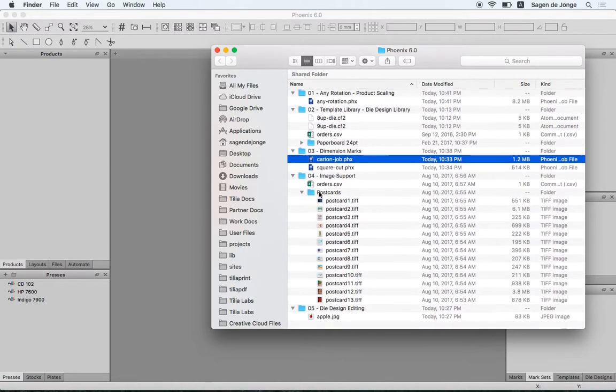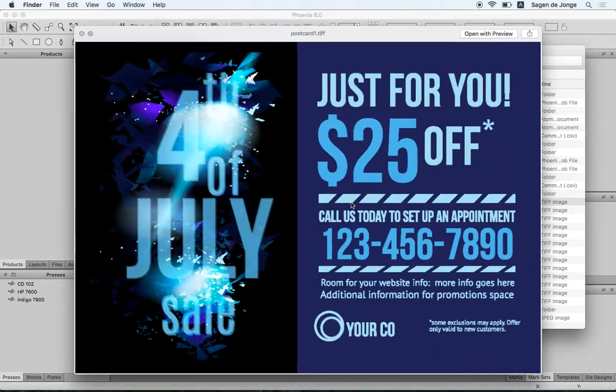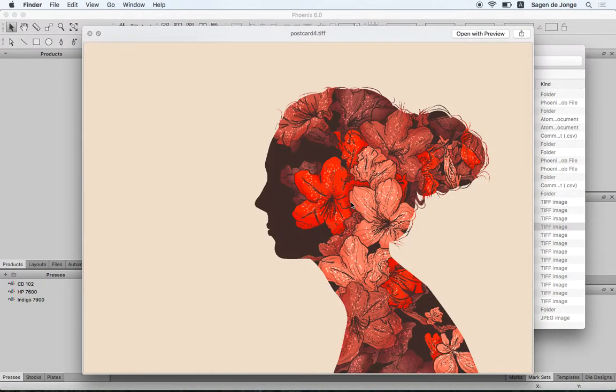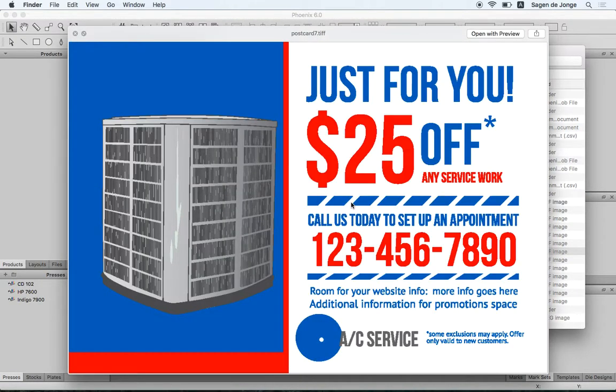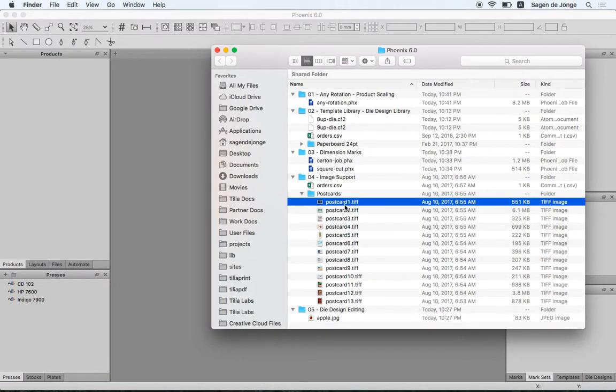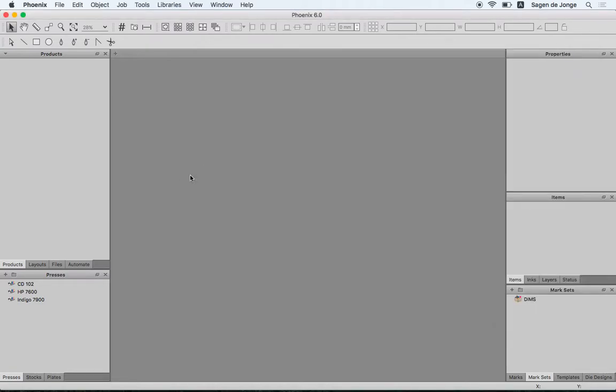So I've got a job here with a bunch of postcards. These are just TIFF files. They've already been rasterized, or maybe the quality might not be great, but for a lot of customers, this is what they might actually be getting from their customers, and that's good enough.